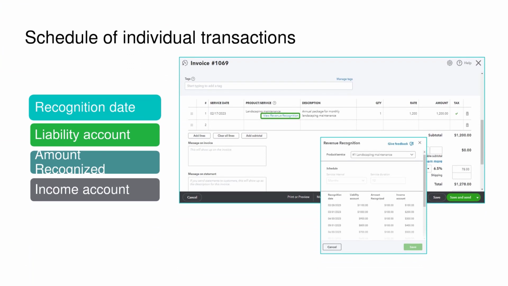Next, you're going to want to make sure that you schedule these individual transactions. You can open up this revenue recognition blue hyperlink and you can actually see your schedule. That's going to tell you the date at which the income is going to be recognized. You can also make sure that you've got the correct liability account that's going to be hit every single month for the right amount. You can also then specify the income account.